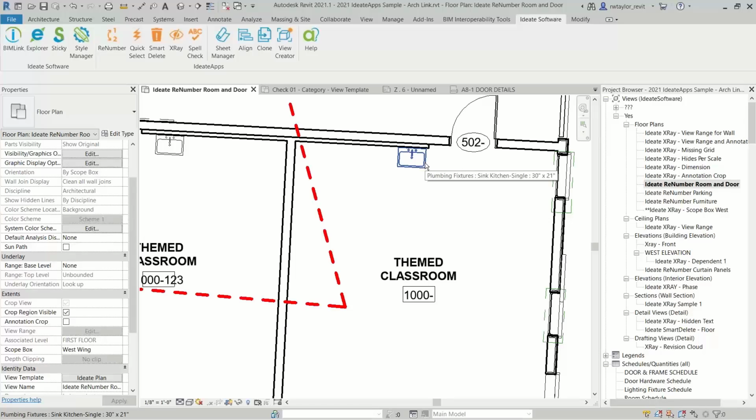Now, the entire link itself, if the link was turned off because of a work set or right-click, hide in view, the entire link, the link instance, we will be able to tell you that. But again, it's the link instance itself and not the individual elements of the link.